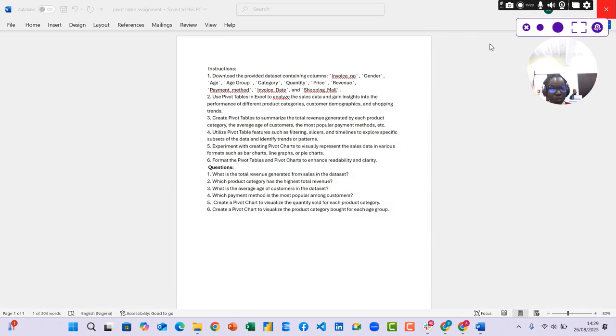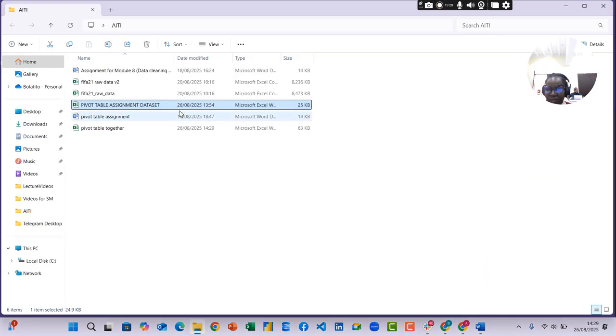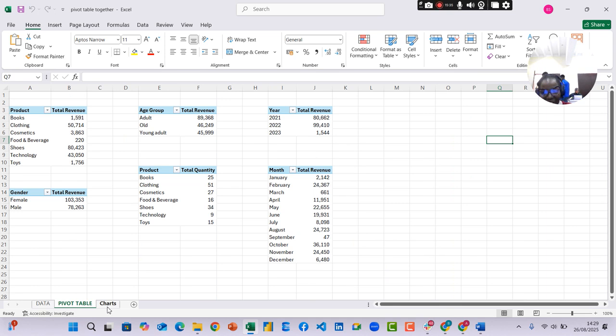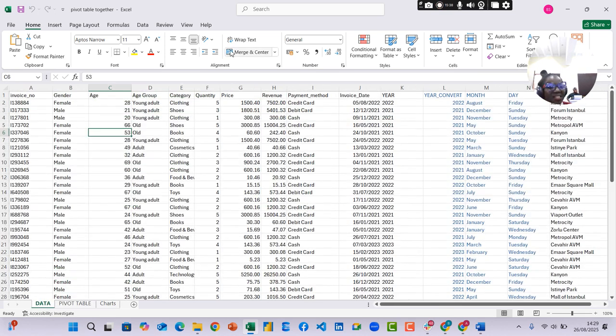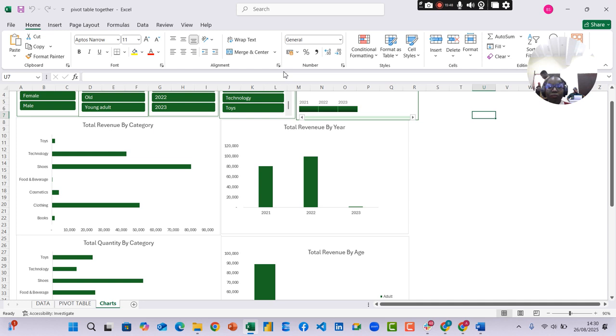Let me now close this so I can show you. If I close it, I'll now go back to my folder. This is the folder where I saved it. This is the file I saved, pivot table. If I open it back, I'm going to have the 3 sheets there. These are sheets. The entire thing is a workbook. Are you following me? This is my data sheet. This is my pivot table sheet. This is my chart sheet.